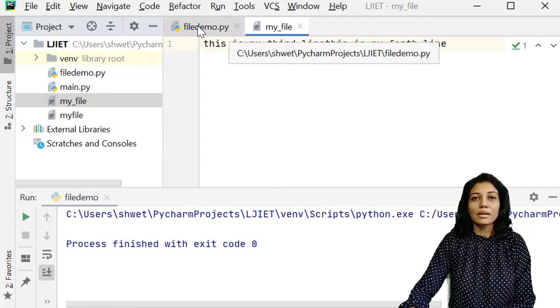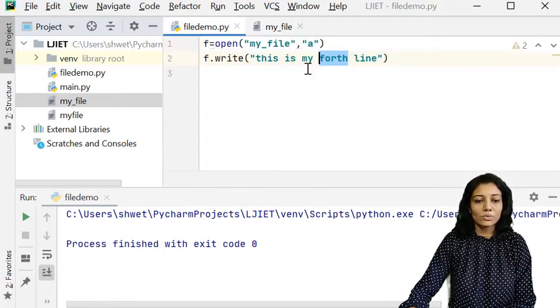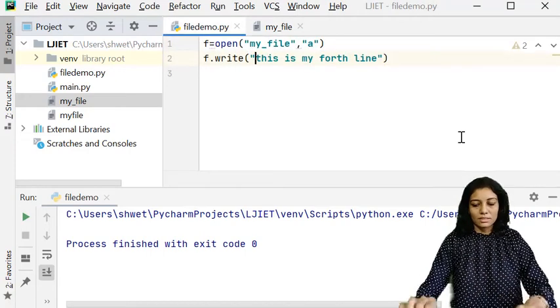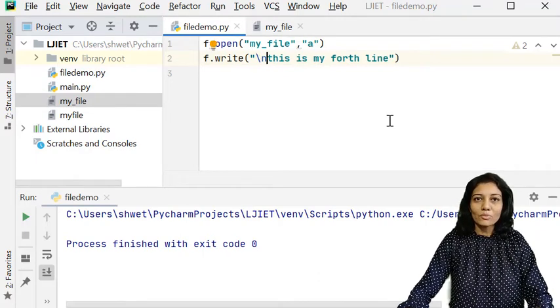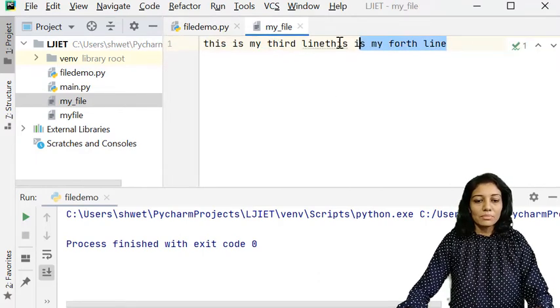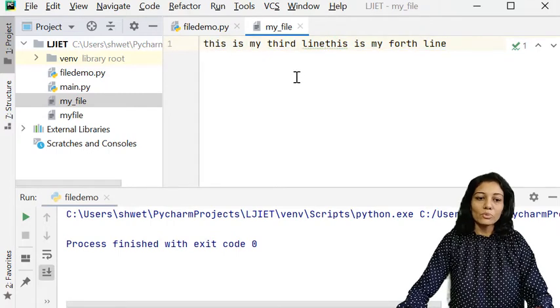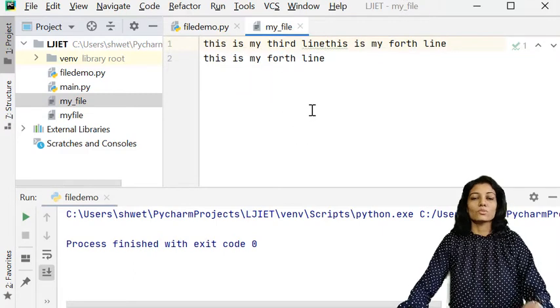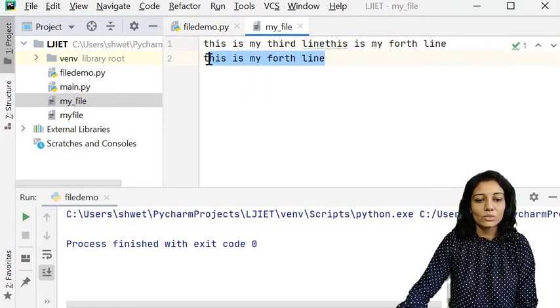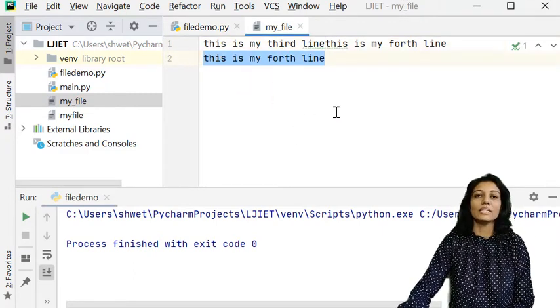I have not kept \n, the new line, that's why it has not included that. So now I am putting \n. So now what will it do? It will keep this line as it is and add one more line into it, right? So let us check it. Yes, so this line is added into a new line because I have included \n.